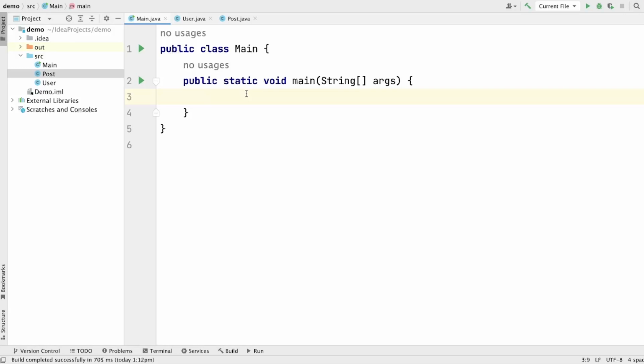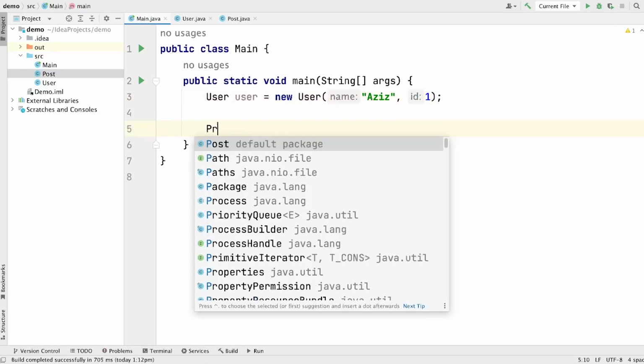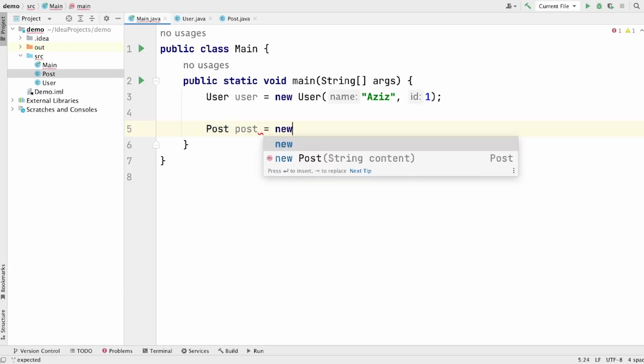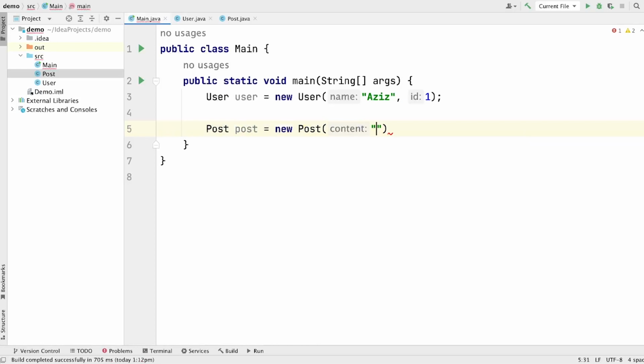So let's create a new instance of user first. User is equal to new User. Let's give it the name Aziz, and the ID of this user is, let's say, 1. Okay, now let's create a new instance of post. So call post is equal to new Post. And what is the content of this post? Let's say hello world. Okay, this is the content.